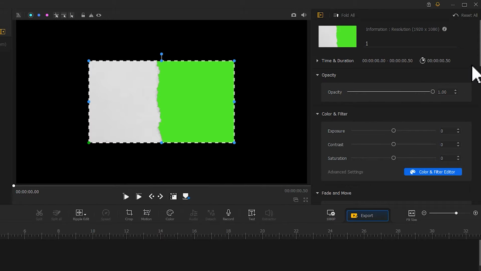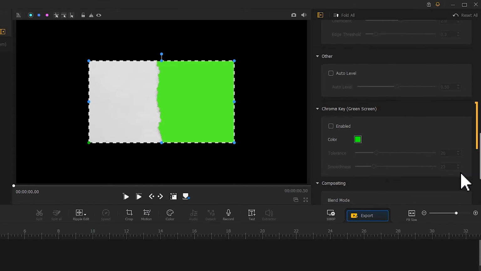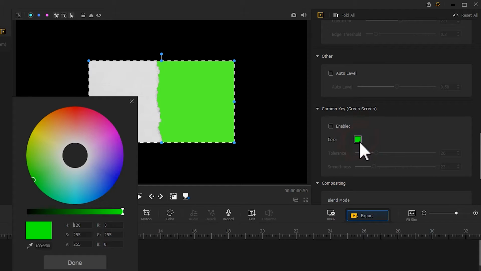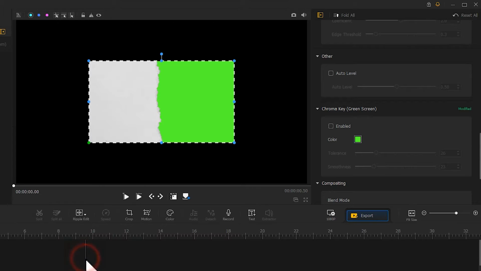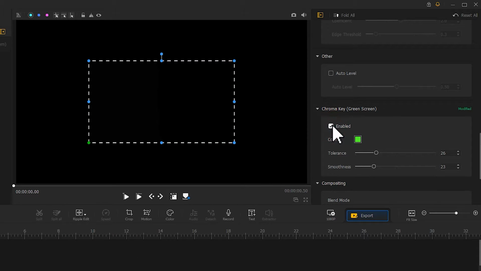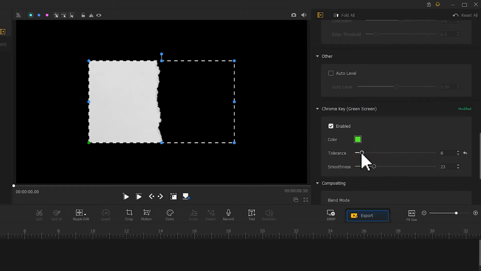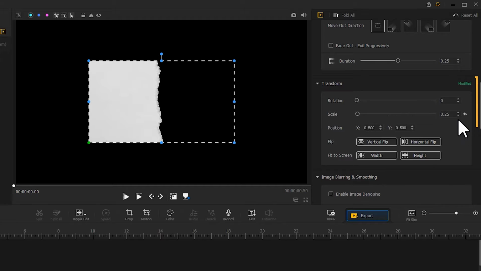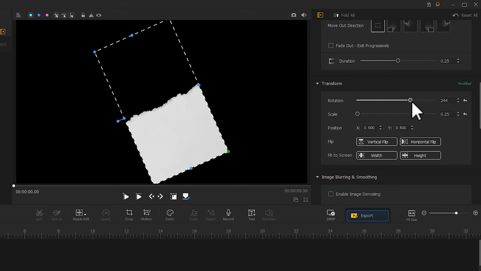In Inspector, find the chroma key. Click the color box. Use the eyedropper tool to pick the green part of the image. Check Enabled and adjust parameters. Move to your transform area to adjust the rotation, scale, and position.